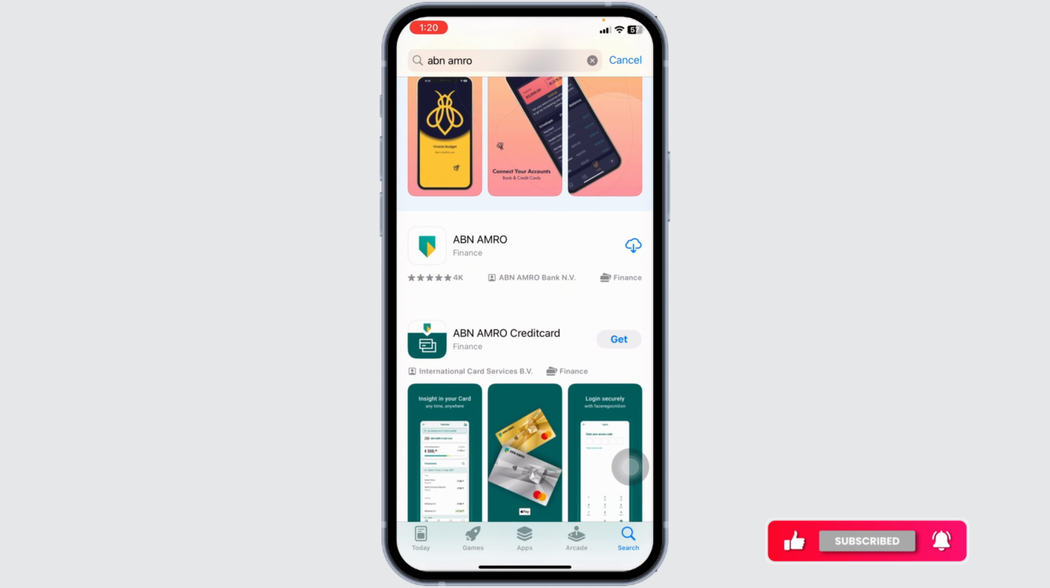By following these solutions, your problem will be fixed. So this is how you can easily fix ABN AMRO app not working.